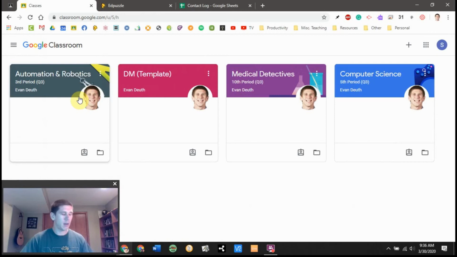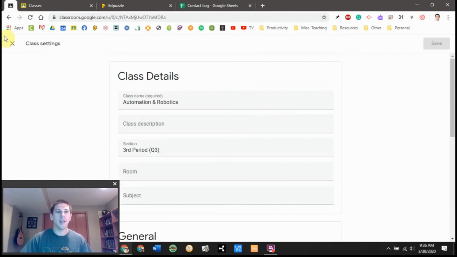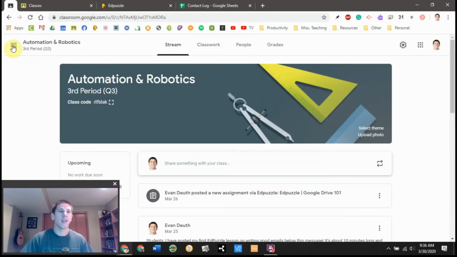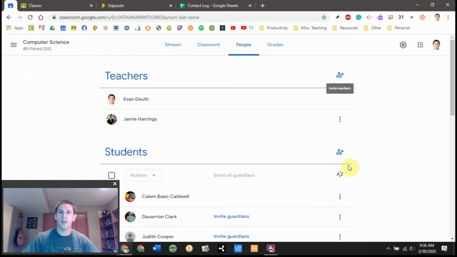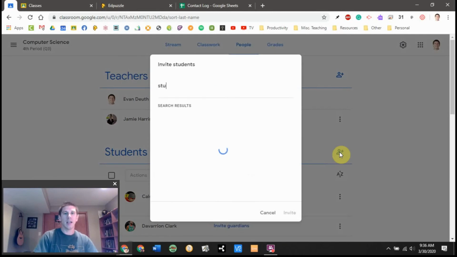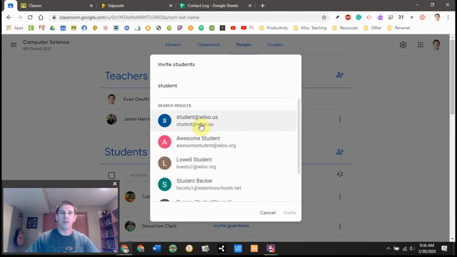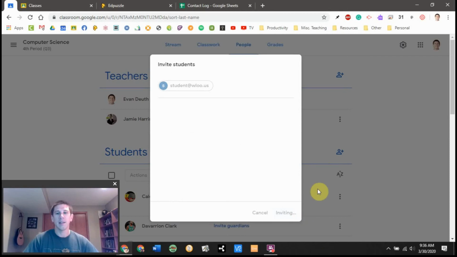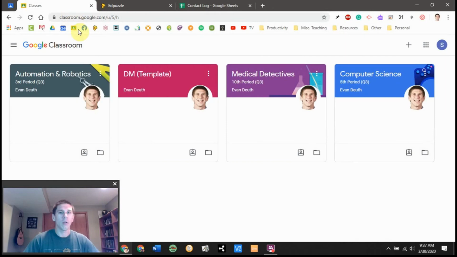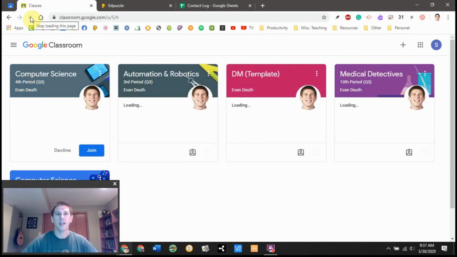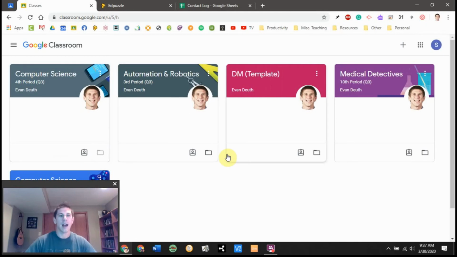Other ways that you can join are teachers can add you by email. So if I go to my fourth period computer science class and go to people, I can click the add students button and I can type in student at wlu.us, click invite. Your teachers might do this at the beginning of the school year or at the beginning of a quarter. And then when I refresh students Google Classroom page here, I should see a new card. There it is, fourth period, accept or join or decline. I will join Mr. Deuth's class.